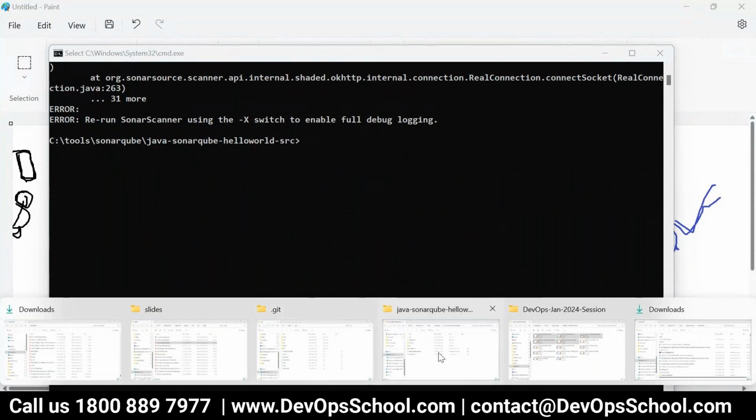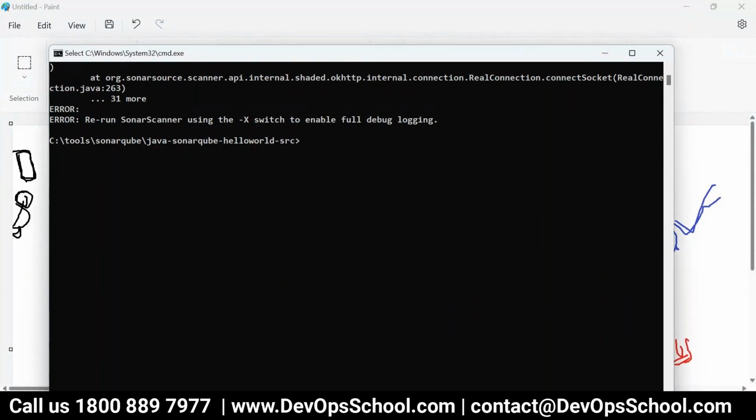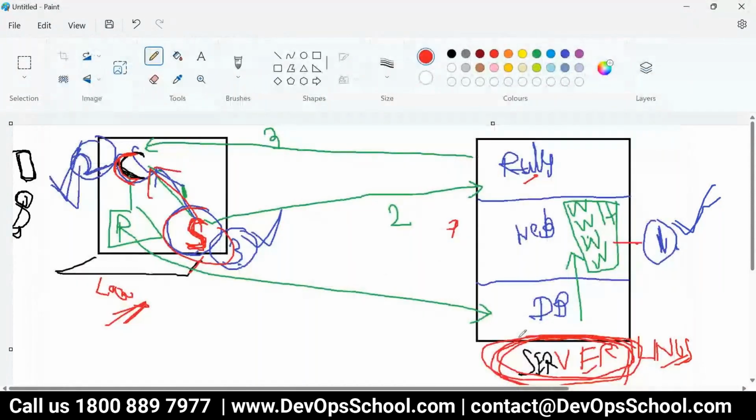Can you have the code on the local server also? That's what I've been telling you since the start. This is your laptop. No, what I mean is, your SonarQube server and the code on the same server also. Why not? Can't we run two software on the same server? You can run everything on a laptop. Don't complicate the understanding.